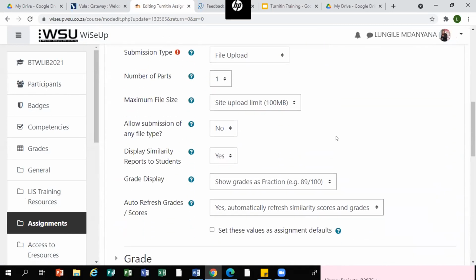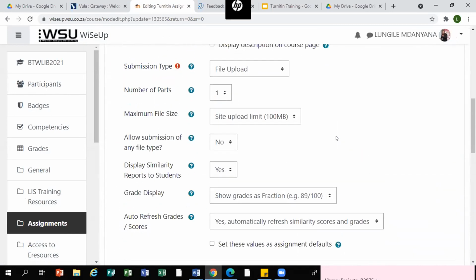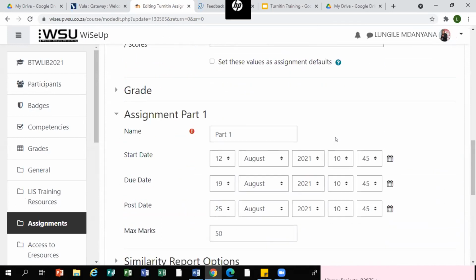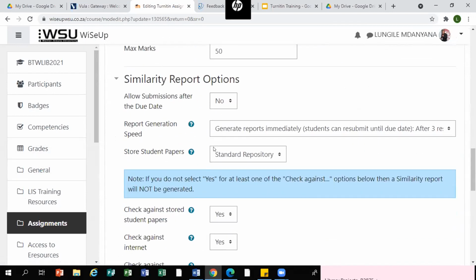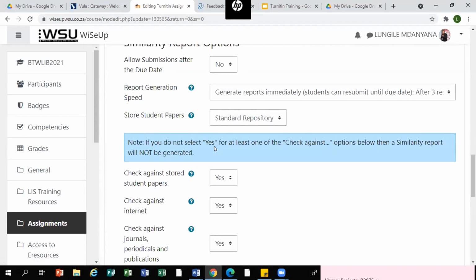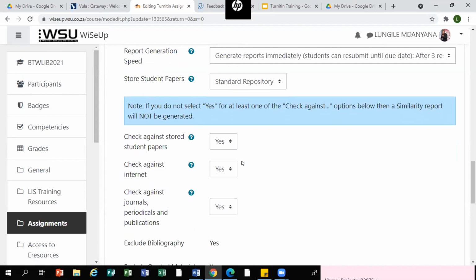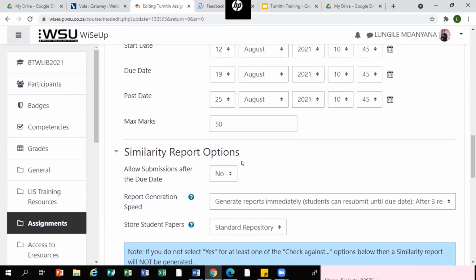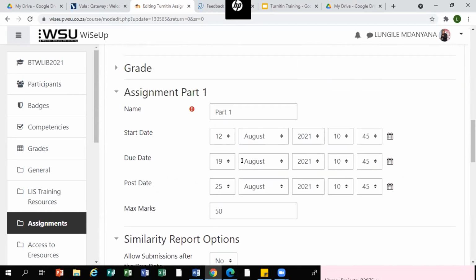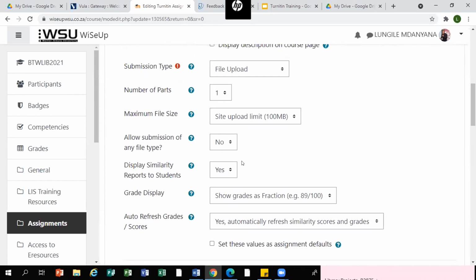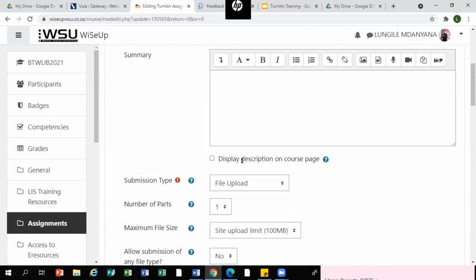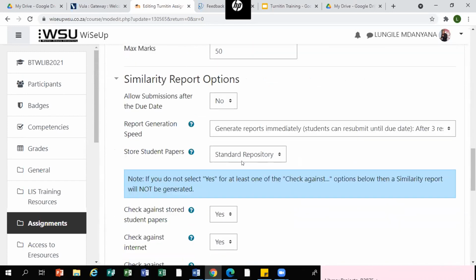Okay, Pumi. You want to go to the similarity report options. Go down, yes. Go down. No, not up, down. Not here. Mr. MD, go down.